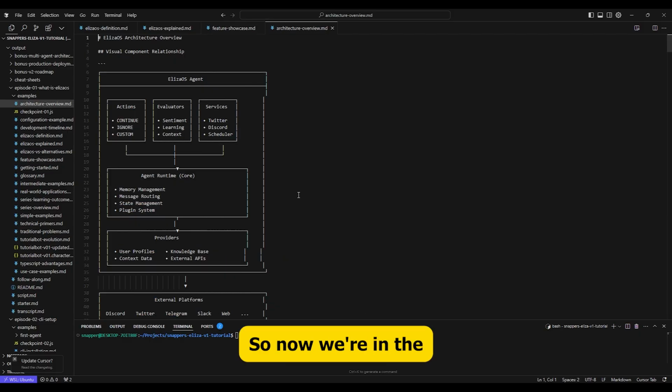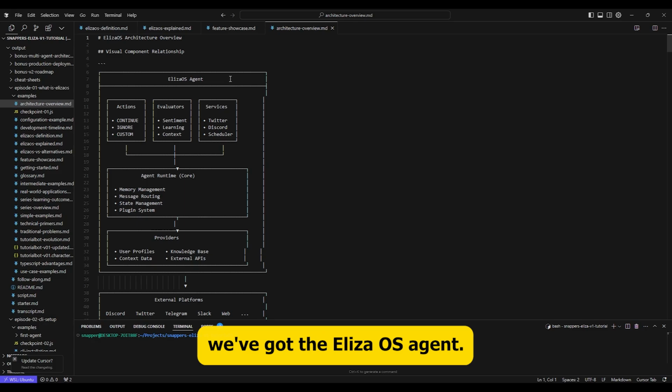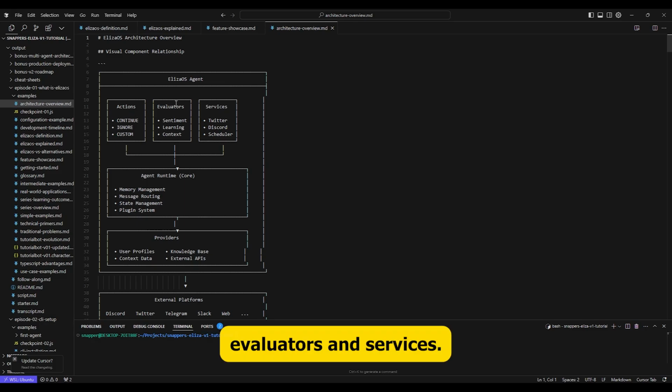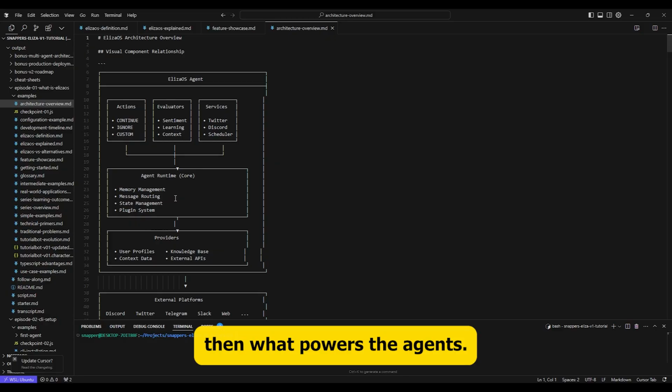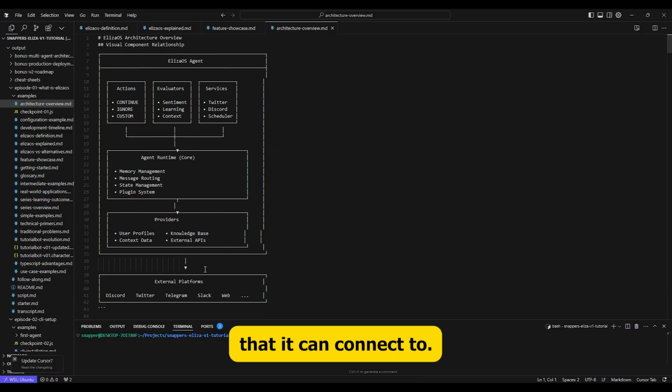Alright, so now we're in the architecture overview document. The thing we're going to look at here is how all of the components work together. So you can see here in this overview, we've got the Eliza OS agent. It's got the actions, evaluators, and services. We can see the agent runtime is then what powers the agent, and then we've got providers and the external platforms that it can connect to.